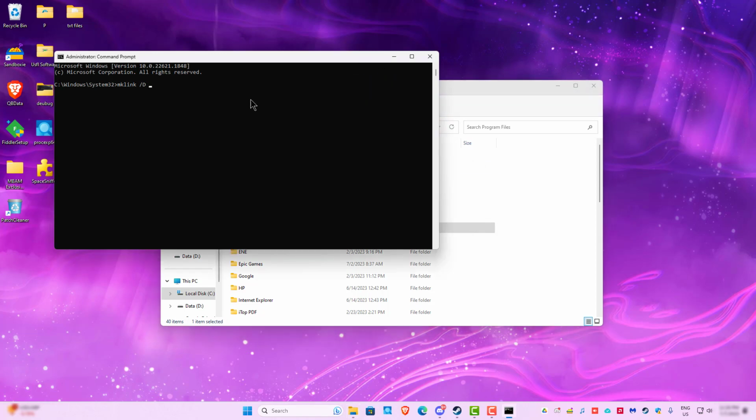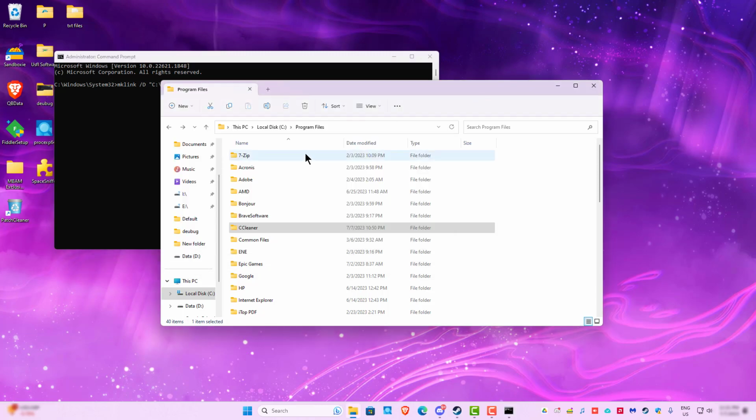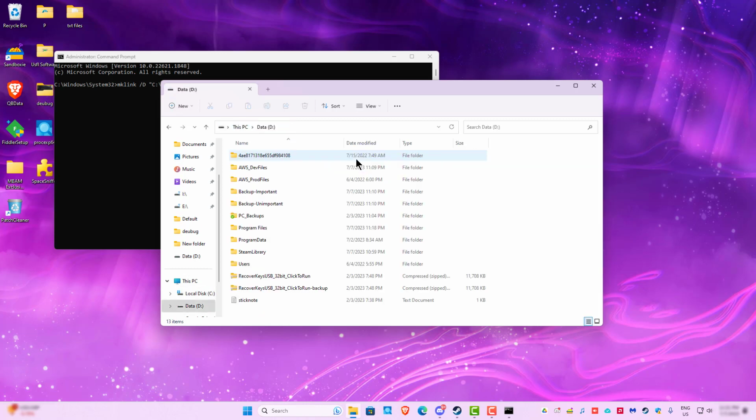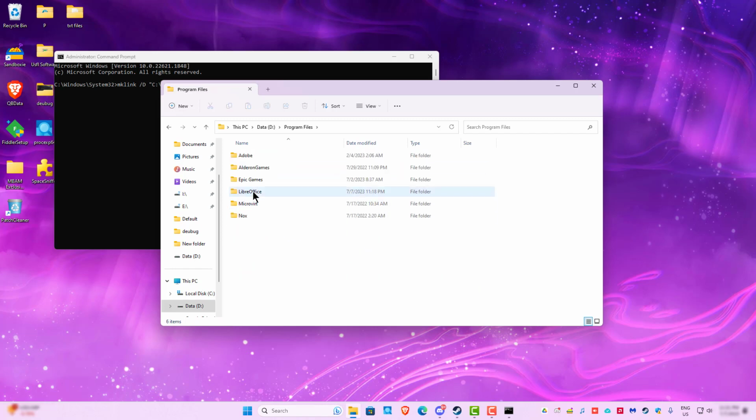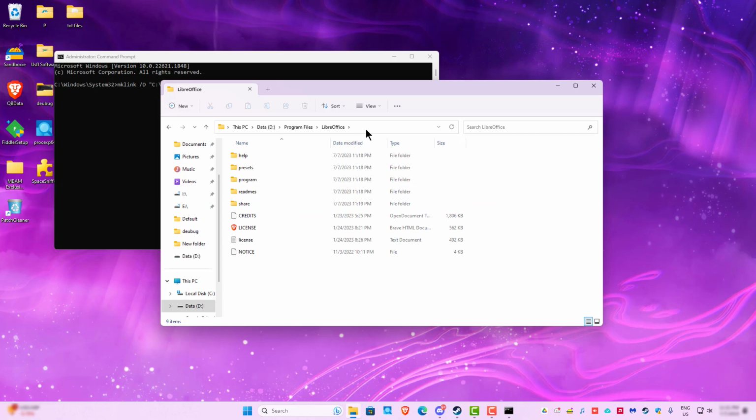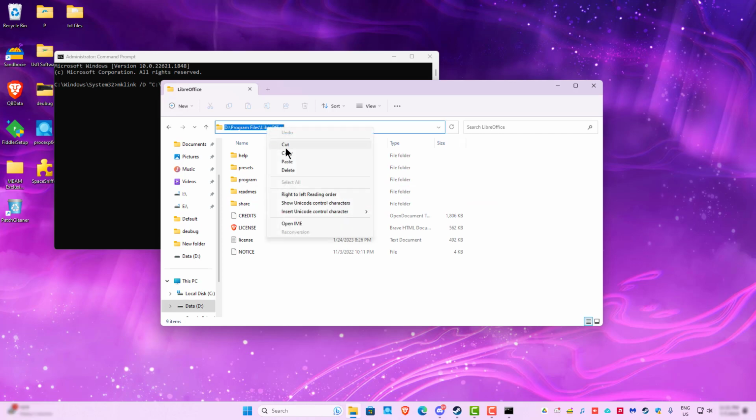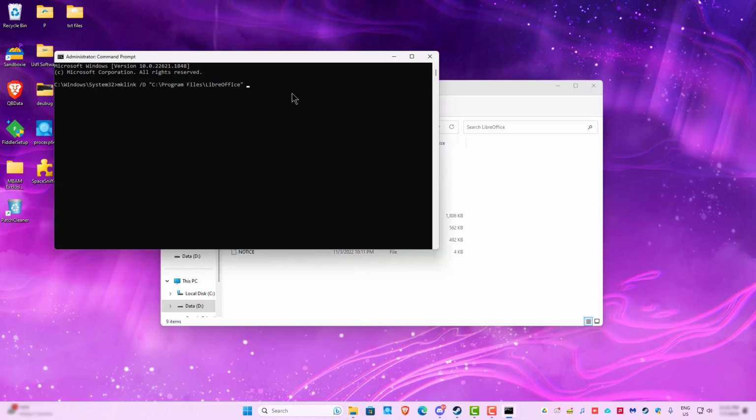Again, that's okay. Over in here, I'm going to do a quotation mark, and then right-click to paste that directory path, and then another quotation mark. Then I'm going to hit space, and now I'm going to take the directory that those files got moved to. So I'm going to go up to This PC, go to Data, go into Program Files, and then go into LibreOffice.